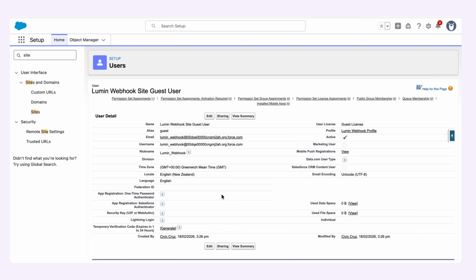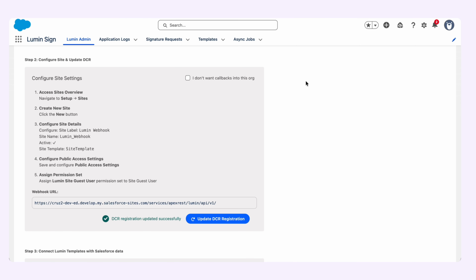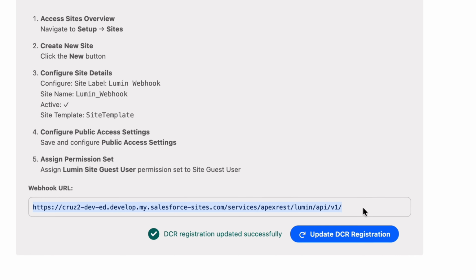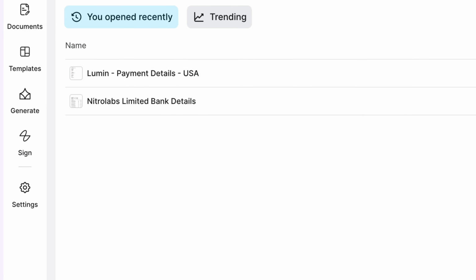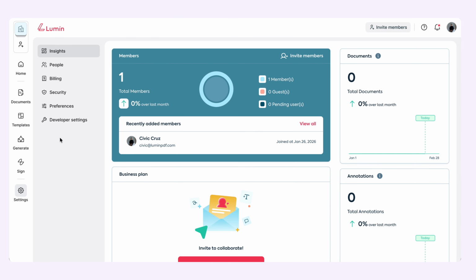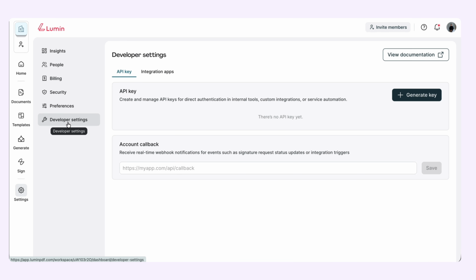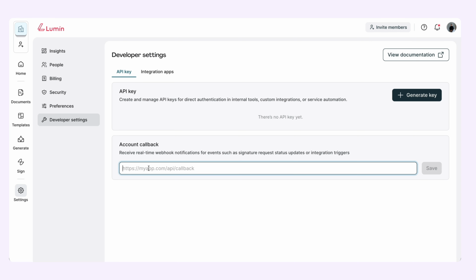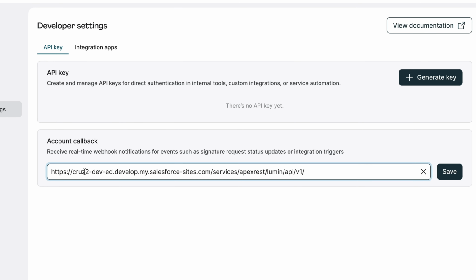Now that the site is live, we need to bridge the gap between both platforms. From the Lumin admin page in Salesforce, copy the webhook URL. Next, head over to your Lumin settings and select Developer Settings. Under Account Callback, paste the webhook URL and hit Save.